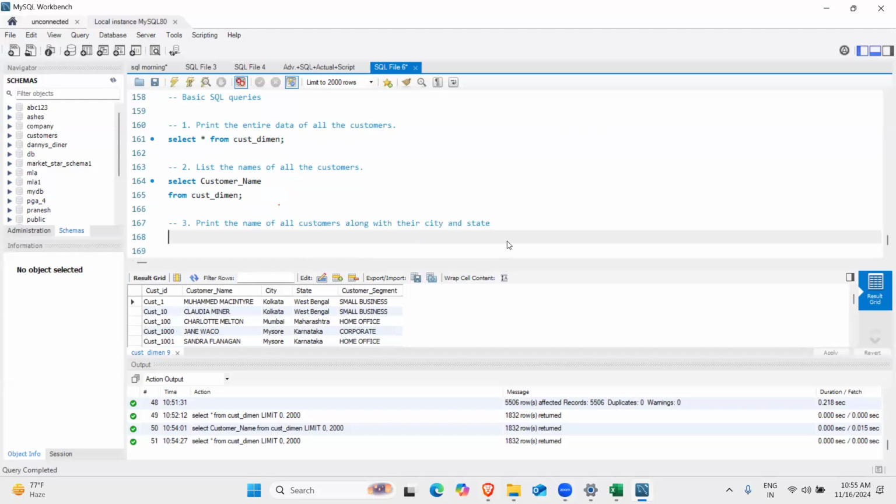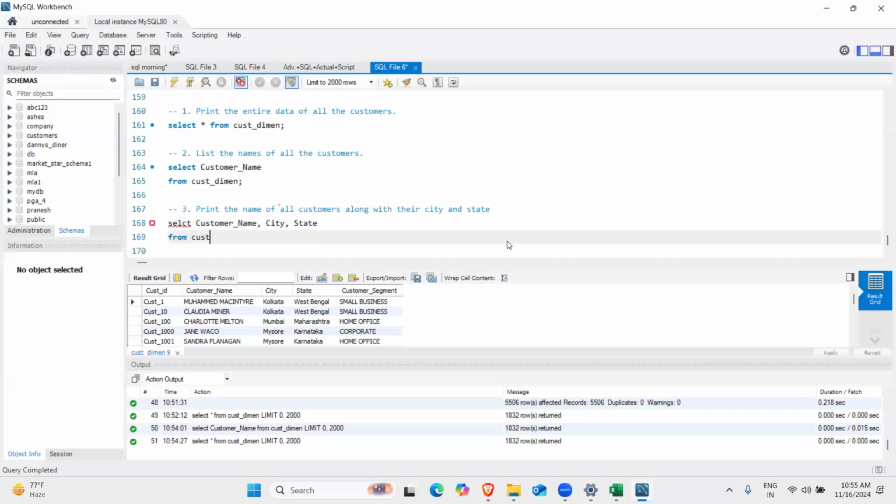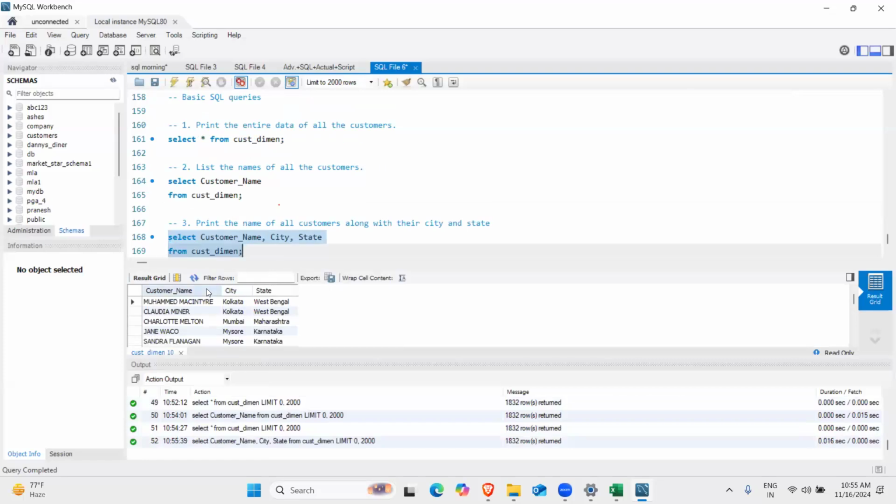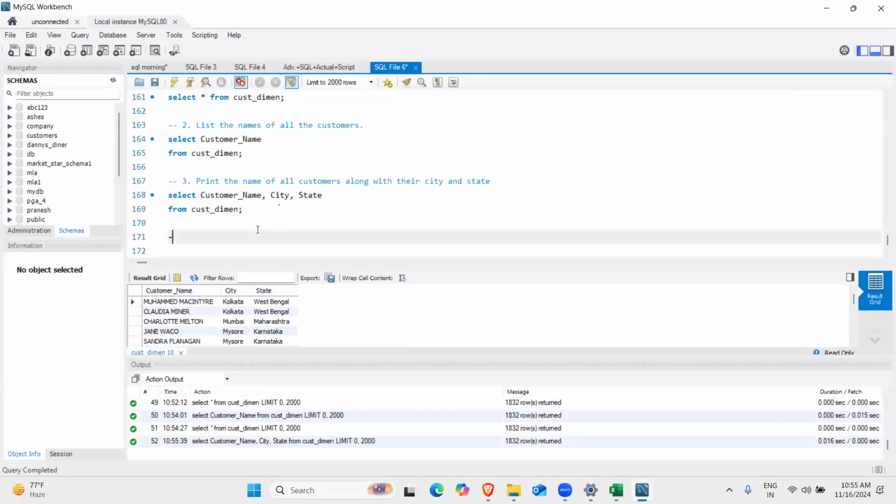Select customer name, city, state from customer dimension table. Select customer name, city, and state from customer. Very good. Excellent. The select spelling is wrong, so let me correct that. I think all is good. So we're getting customer name, city, and state. Excellent.